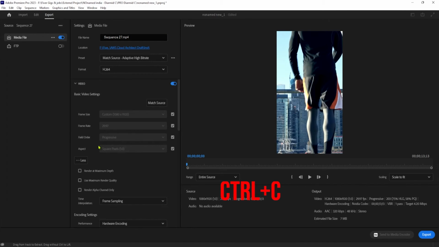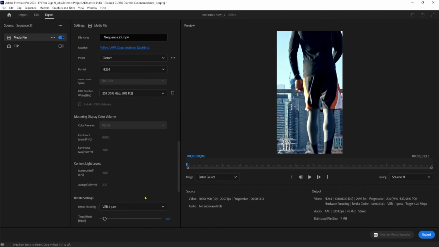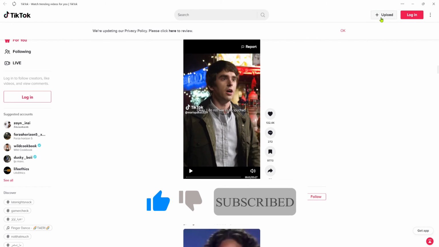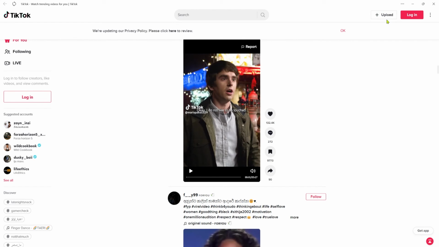Now down in the Video tab, make sure you have Render at Maximum Depth checked. And lastly, you'll want to check Maximum Render Quality at the bottom of the export window. We're done with settings, so click Export to export your video. Now your video is ready to be uploaded on TikTok. Keep in mind that you can use TikTok's desktop website to upload your video so you don't have to worry about transferring it to your phone.